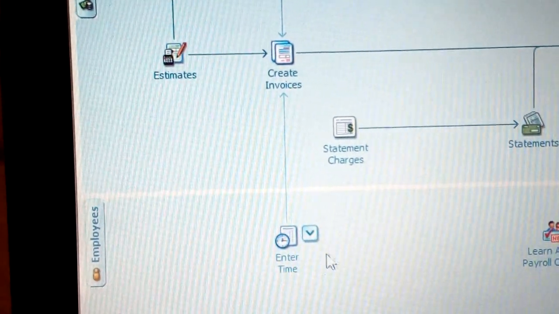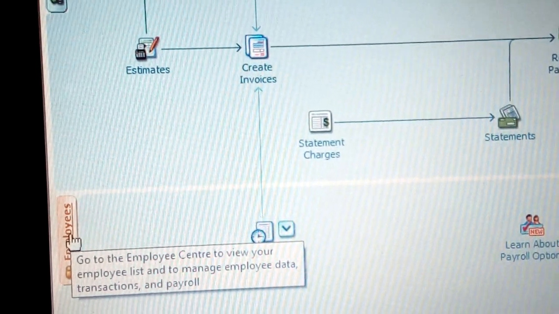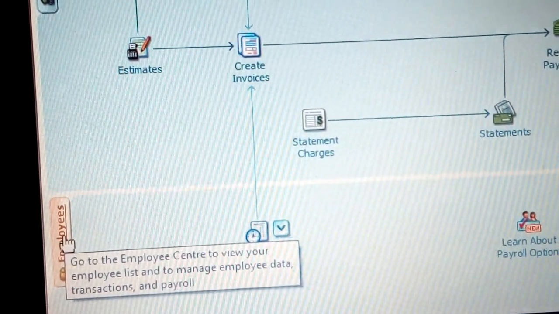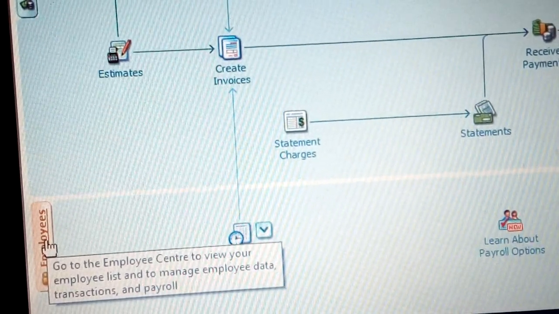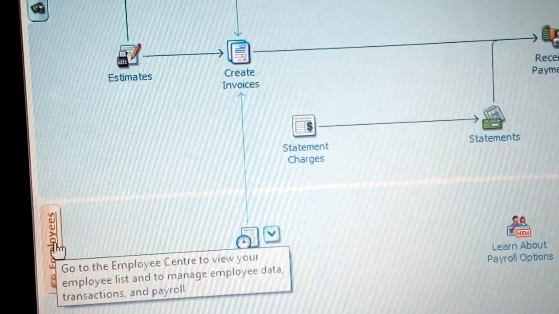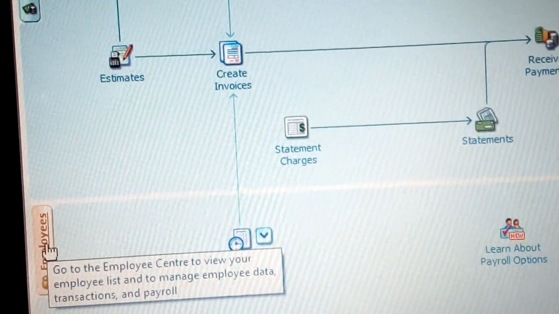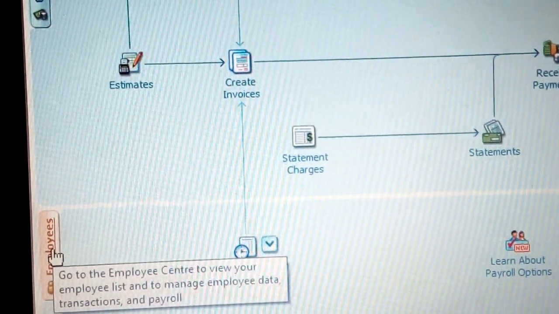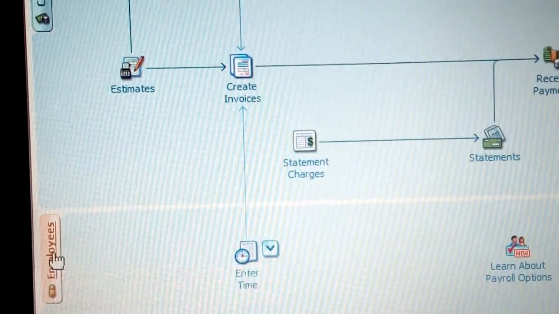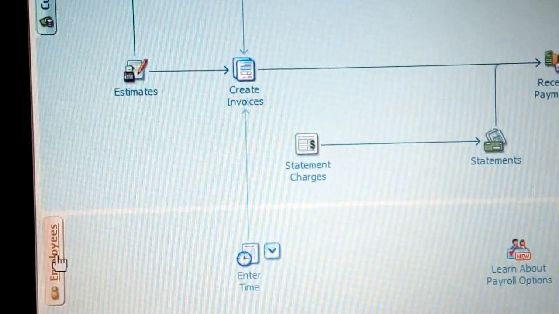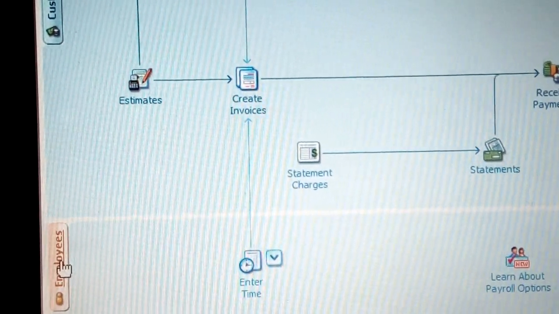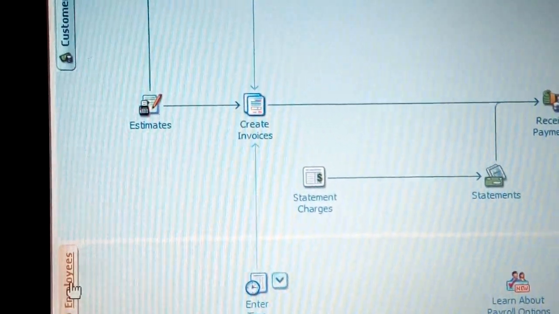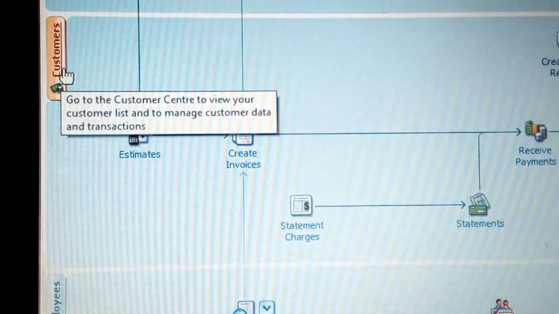In this case, you can click on the employee, because you now want to go to the employee center to view the employee list and manage employee data, transactions, and payroll. In this case, it will be crucial for you at least to record a new employee or add a new employee in your company, so that you can be in a position to have the data or the information about the employee. We have the customer.